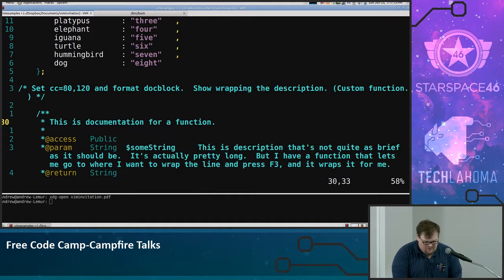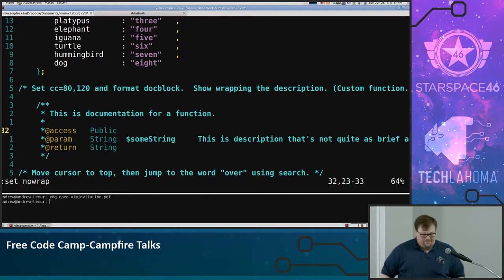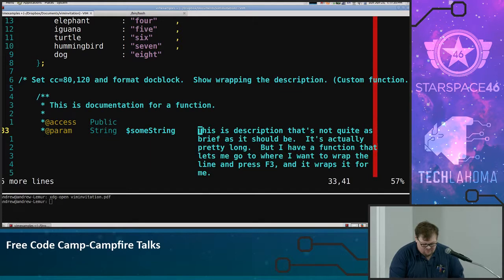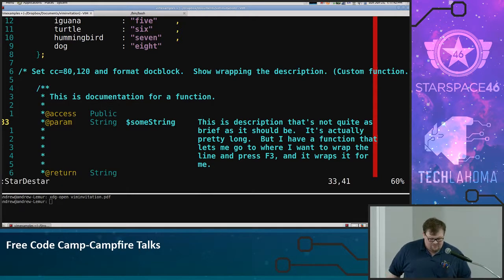So now let's say I set no wrap, to disable word wrap. So here's an example of a doc block, but that description is way, way too long. I want it to cut off right where it says brief. So I have a custom function that indents and wraps it correctly. That function is called star d star, which adds or removes stars to doc blocks.